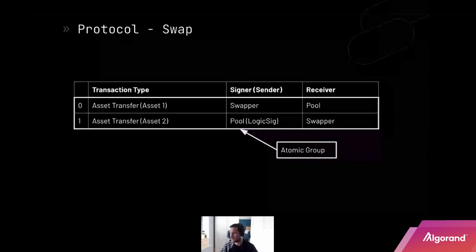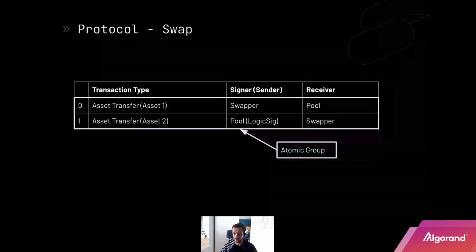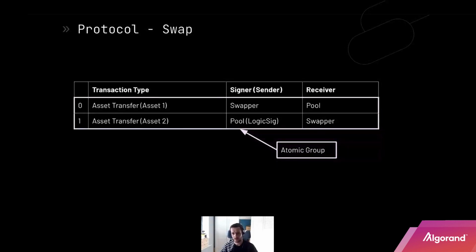So you can't be in a situation where you have sent your assets to the pool, but the pool has not sent you back the assets in return that you signed for. Or you couldn't be left in a situation where you're waiting 2 weeks for your assets to be given to you.